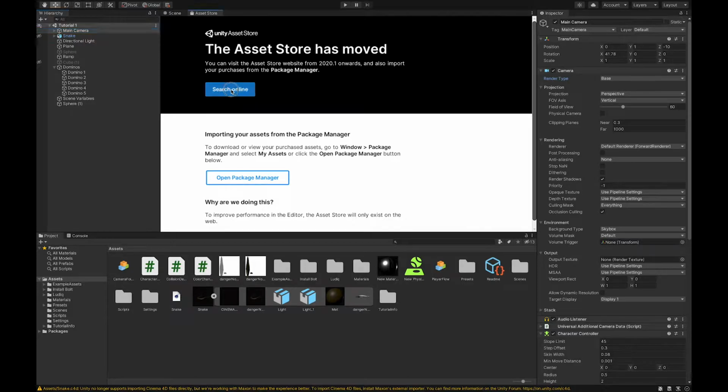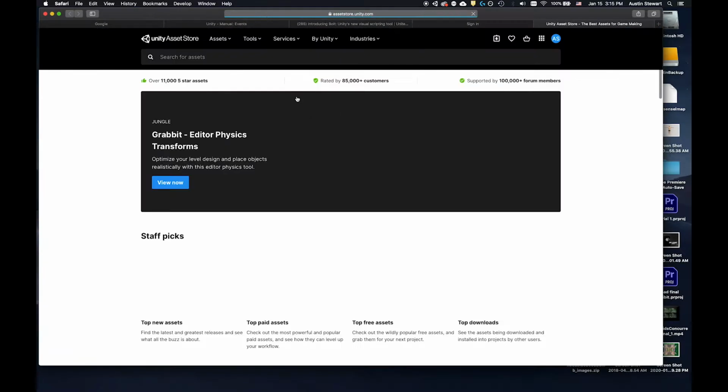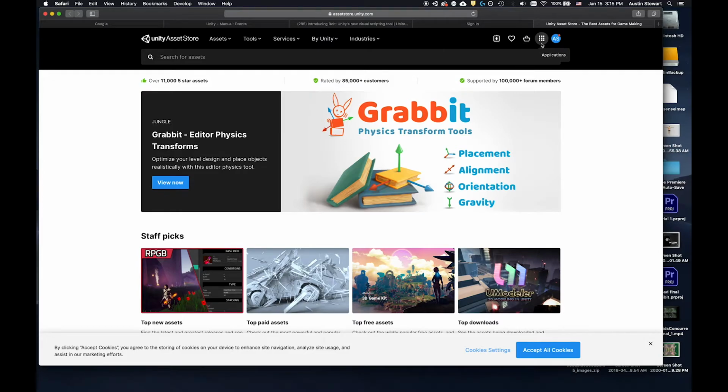So I'm just going to click on Search Online, and that should open up whatever my default browser is and open up an Asset Store window. Now, you can see I'm already logged into the Asset Store, and going this direction, I believe it takes your credentials because you have to be logged in to use Unity anyway.